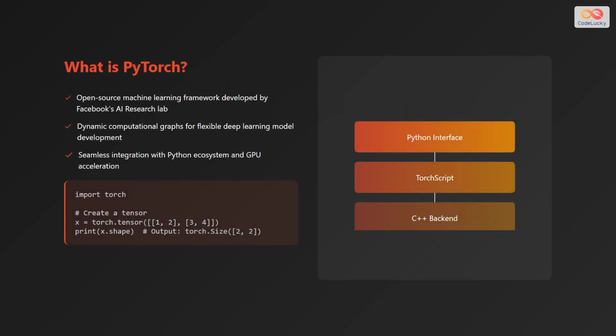So, what exactly is PyTorch? It's an open-source machine learning framework, initially developed by Facebook's Artificial Intelligence Research Lab. PyTorch is known for its dynamic computational graphs, which provide flexibility in deep learning model development. It also offers seamless integration with the Python ecosystem and supports GPU acceleration, making it efficient for complex computations.